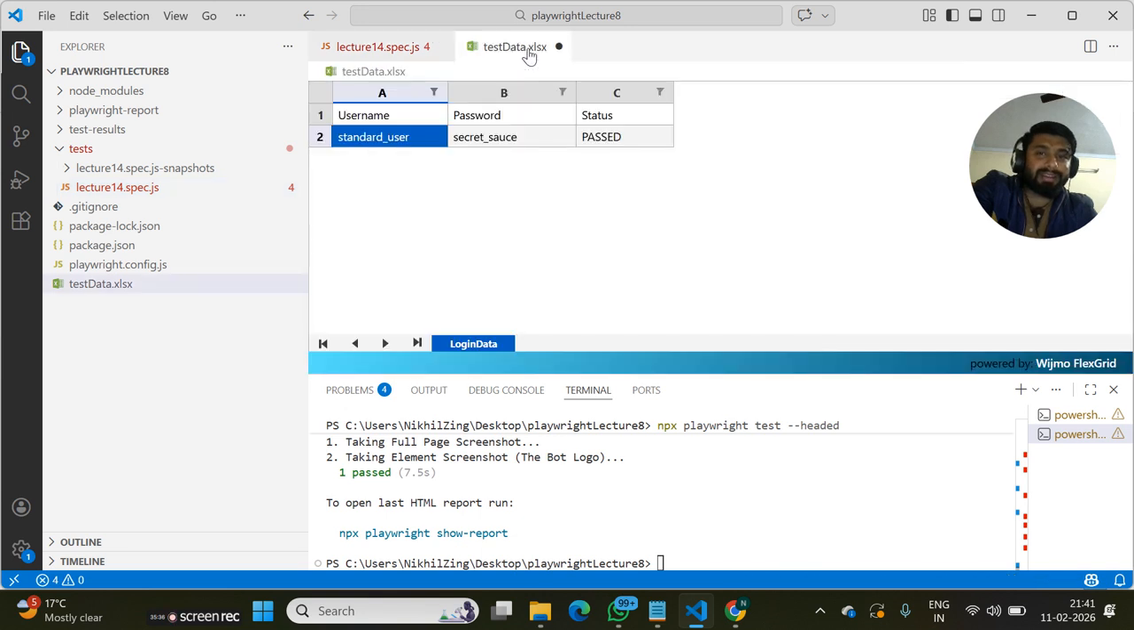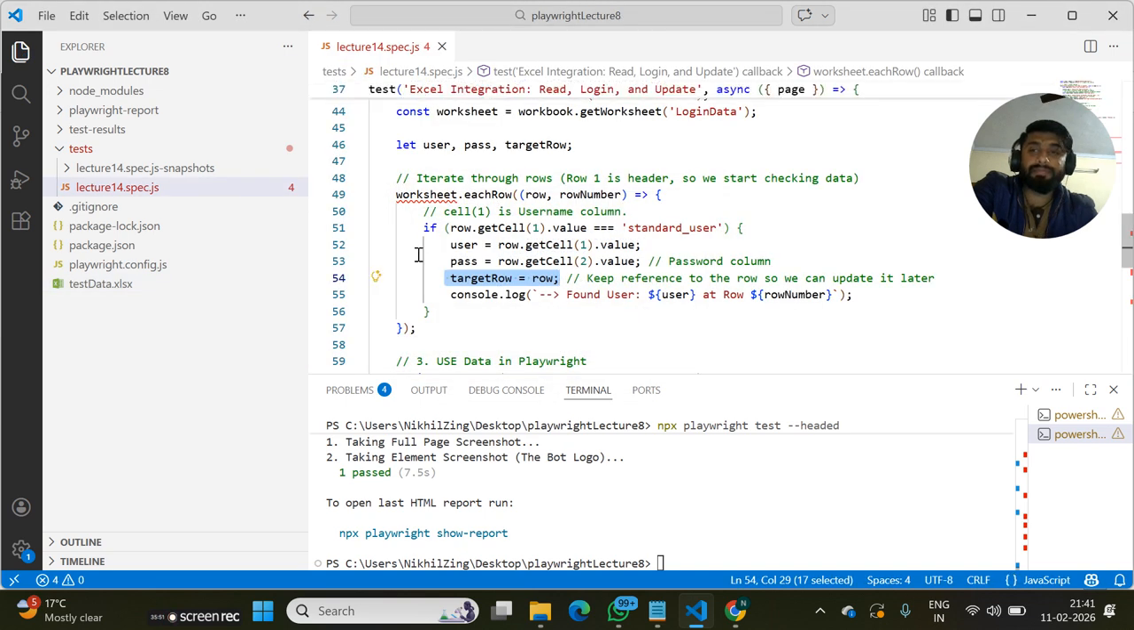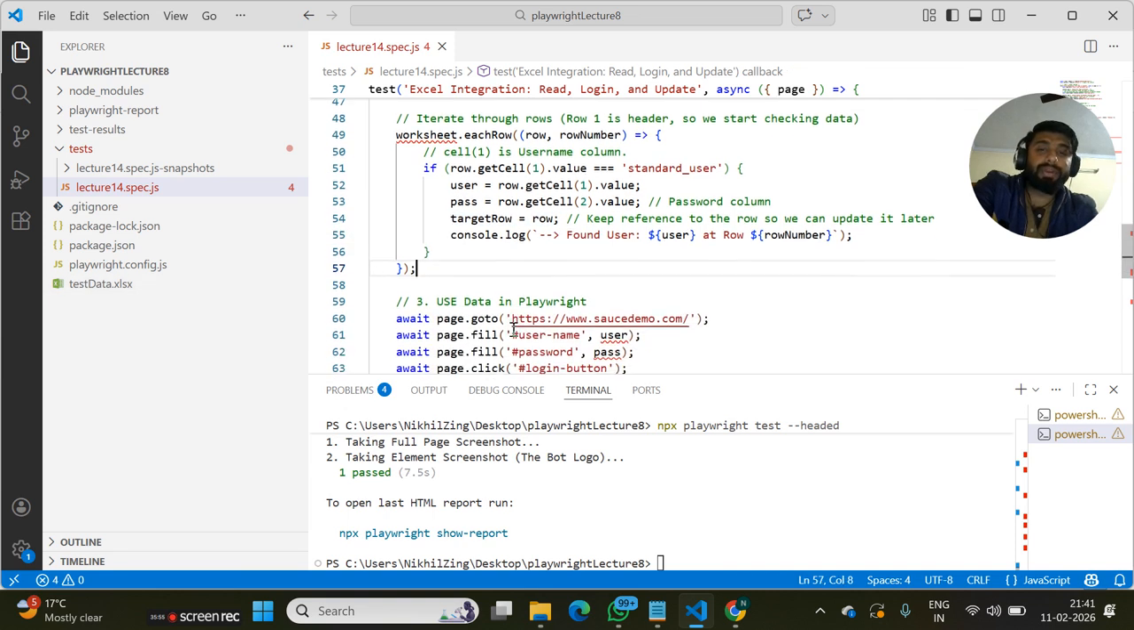There is one more task now. We have to update this value to pass. Right now we have given it as pending. Guys, this file isn't created by this code yet. This file is present here because I have already run the test one time. I will delete this before running and will show you.